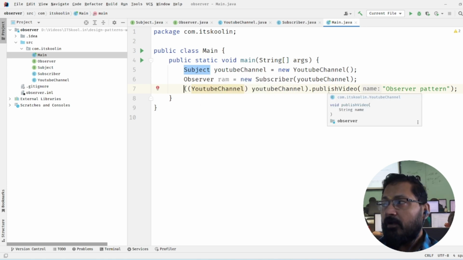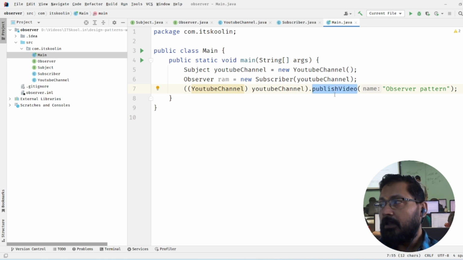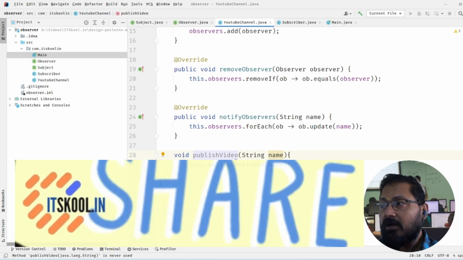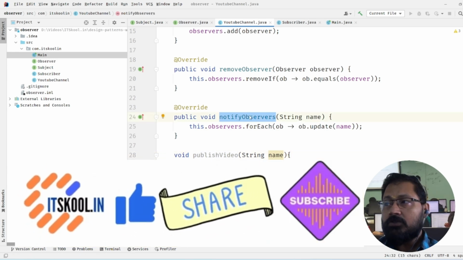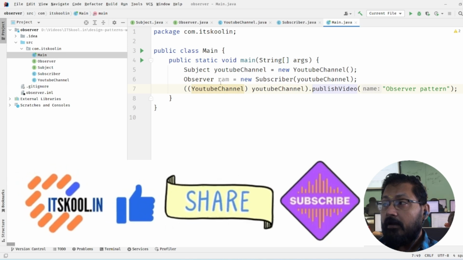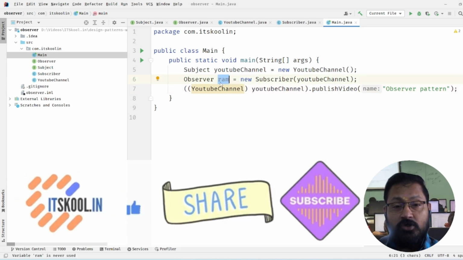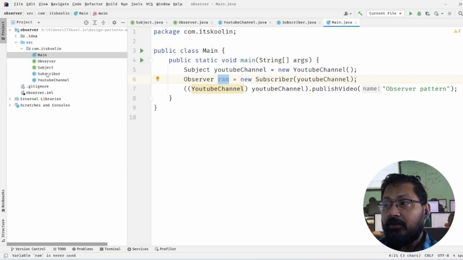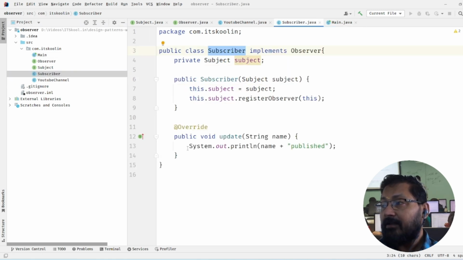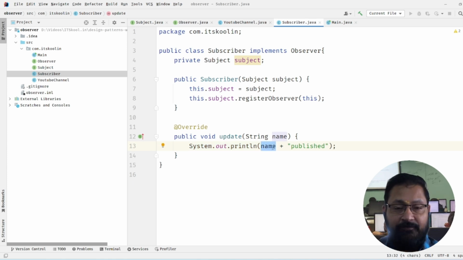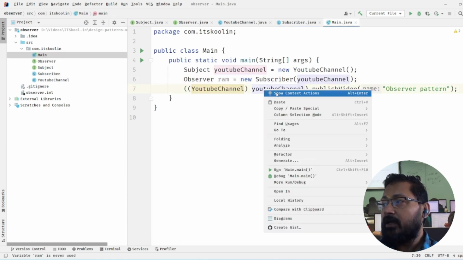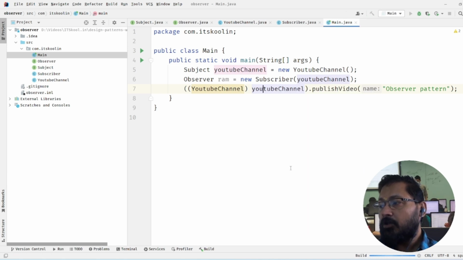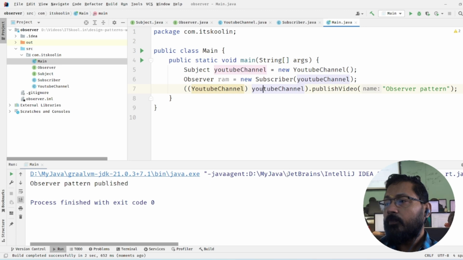So what happens now, when we call this publish video, the publish video method will get called, which in turn calls the notify observers. So you can see already Ram has already subscribed. So we should see that this particular subscriber will do that System.out.println, that name, whatever observer pattern published, will be displayed onto the screen. So let us see whether the observer pattern is working fine or not. Let me run the main method. And of course, you can see the observer pattern published.